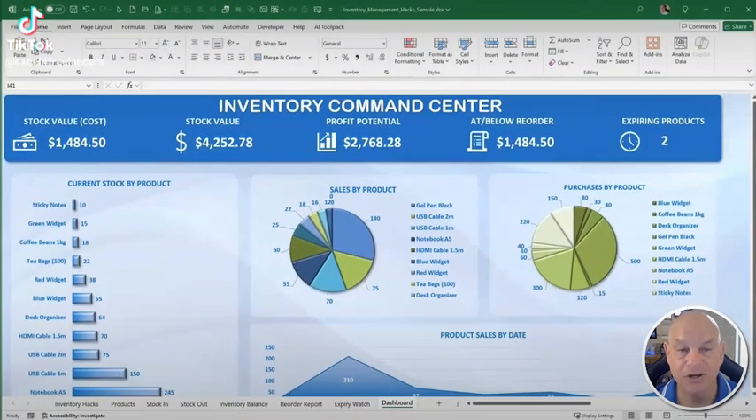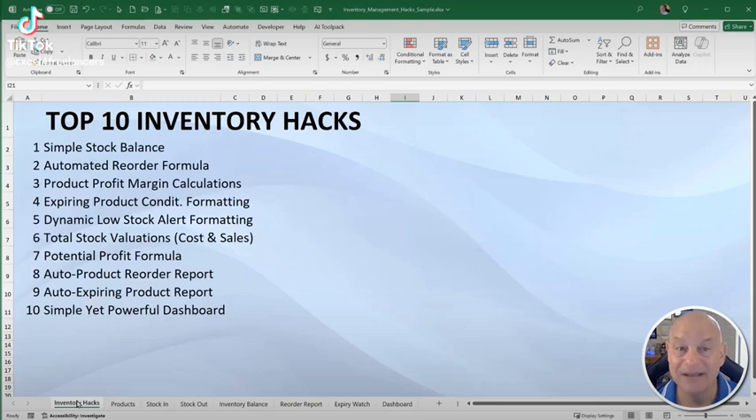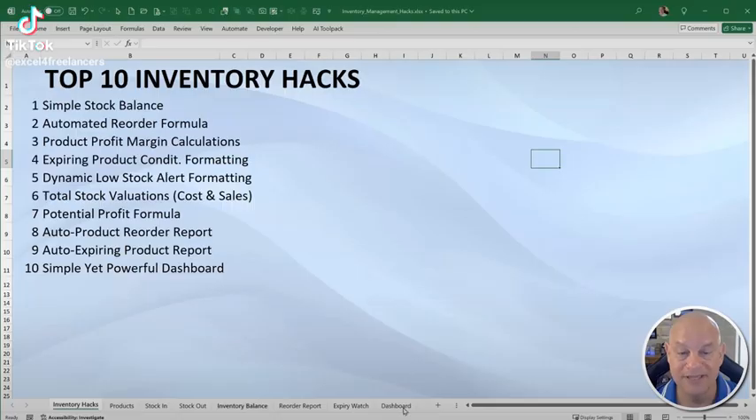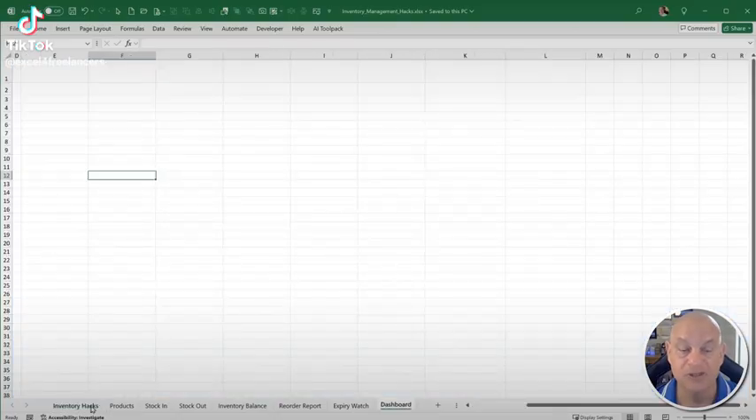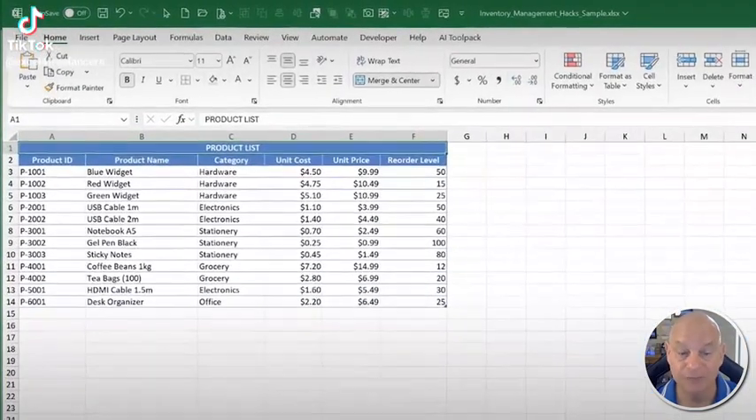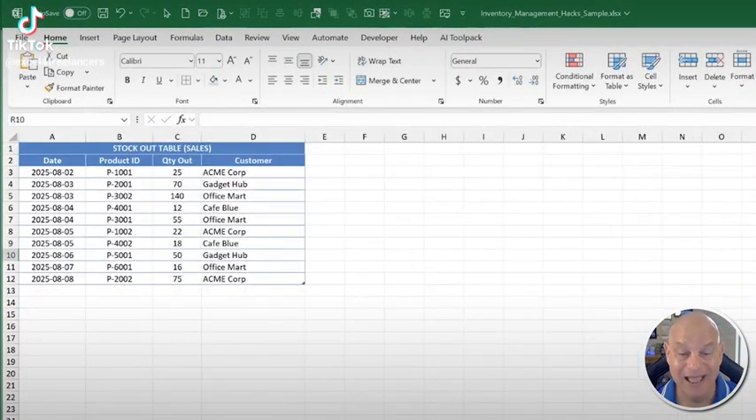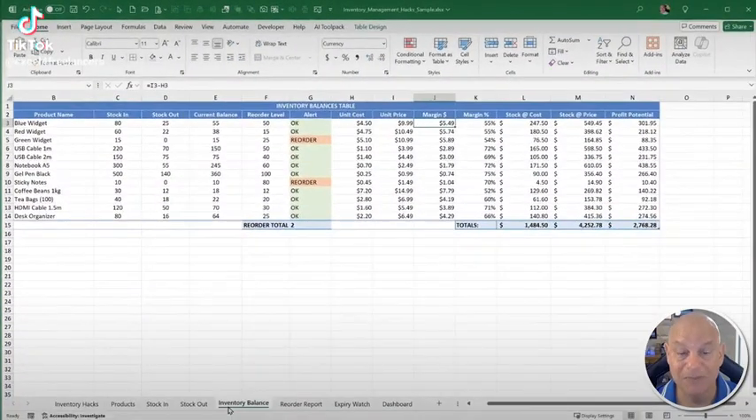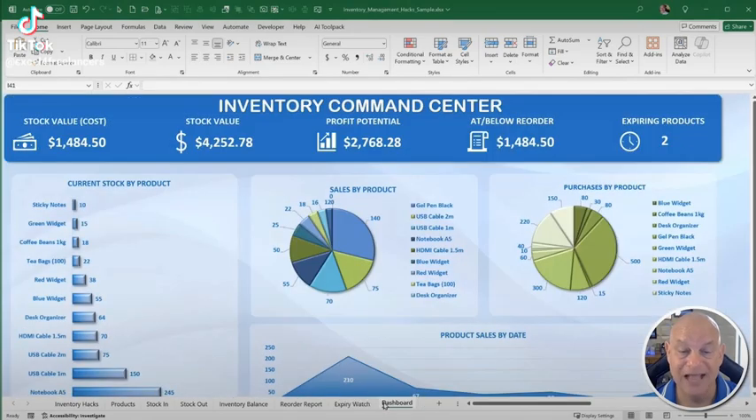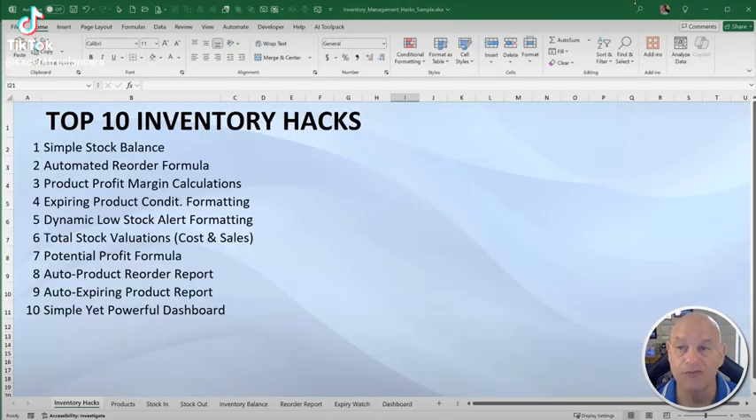All right, so let's get started on this training. I'm going to go over a brief overview. I've got 10 inventory hacks that I'm going to be sharing with you. We're going to be writing all the formulas live. So I've got two different versions here: one with the dashboard and all the formulas, and another one with nothing in it. So you see the dashboard's blank and all the formulas are blank. We're going to be doing everything step by step. I've got a list of products, some stock in, stock out, an inventory balance sheet that we're going to be completing, a reorder report that I'm going to be sharing with you, an expiry watch, and then we're going to create a dashboard. There's going to be 10 inventory hacks that we're going to go over. So let's go ahead.